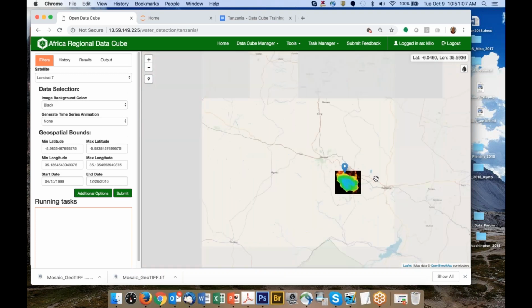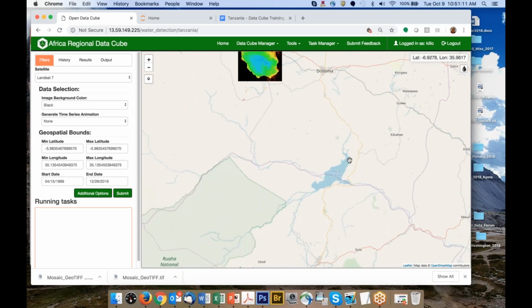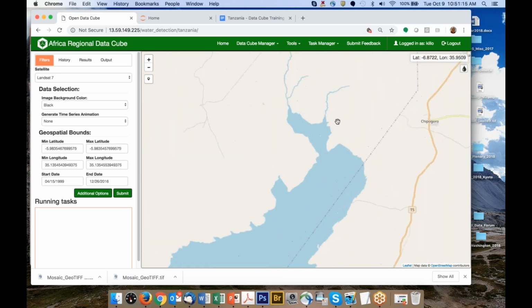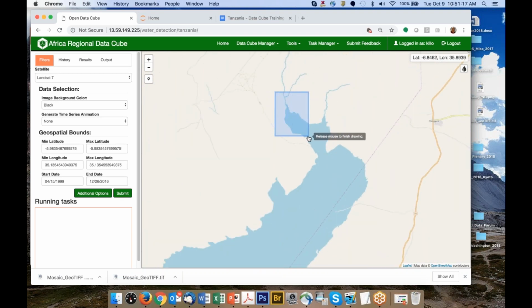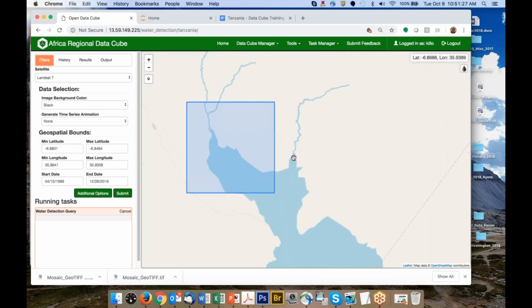So I'm going to pick a different spot. So let's go north of or south of Dodoma to this little reservoir down here, and I'm going to run a little test case down here. I'm going to run a case right over this little feature of the reservoir, and I'll do the same thing. Maybe this one will run a little quicker because it's smaller.